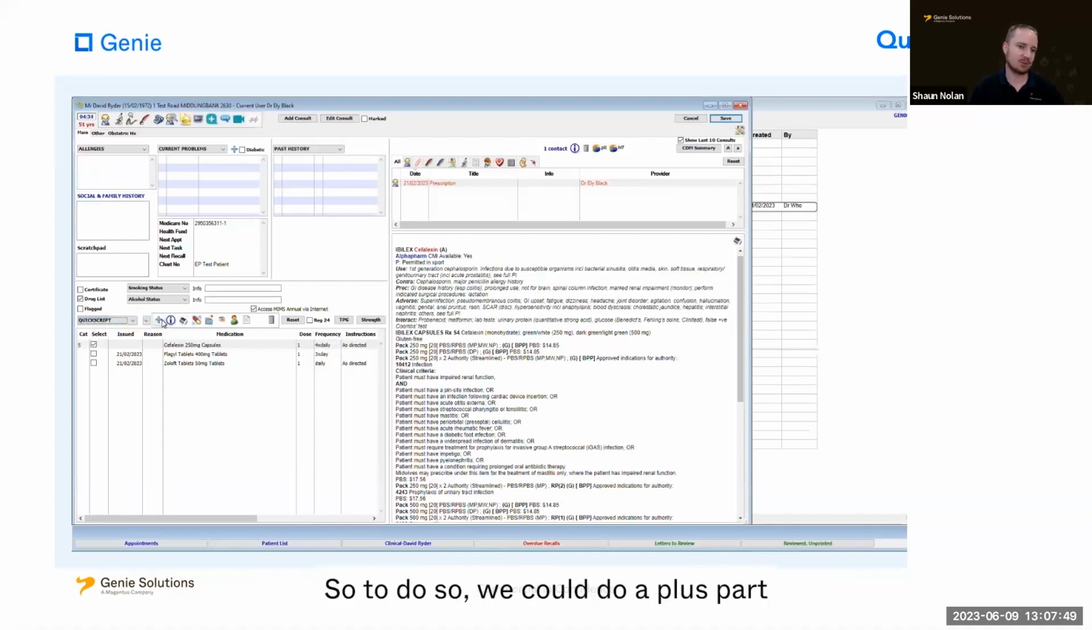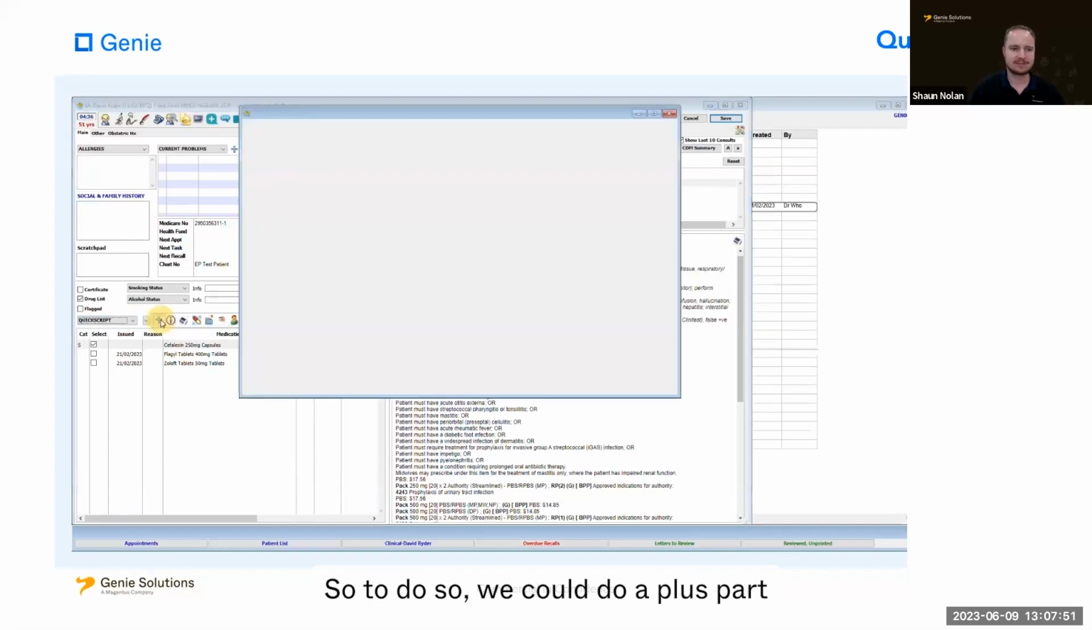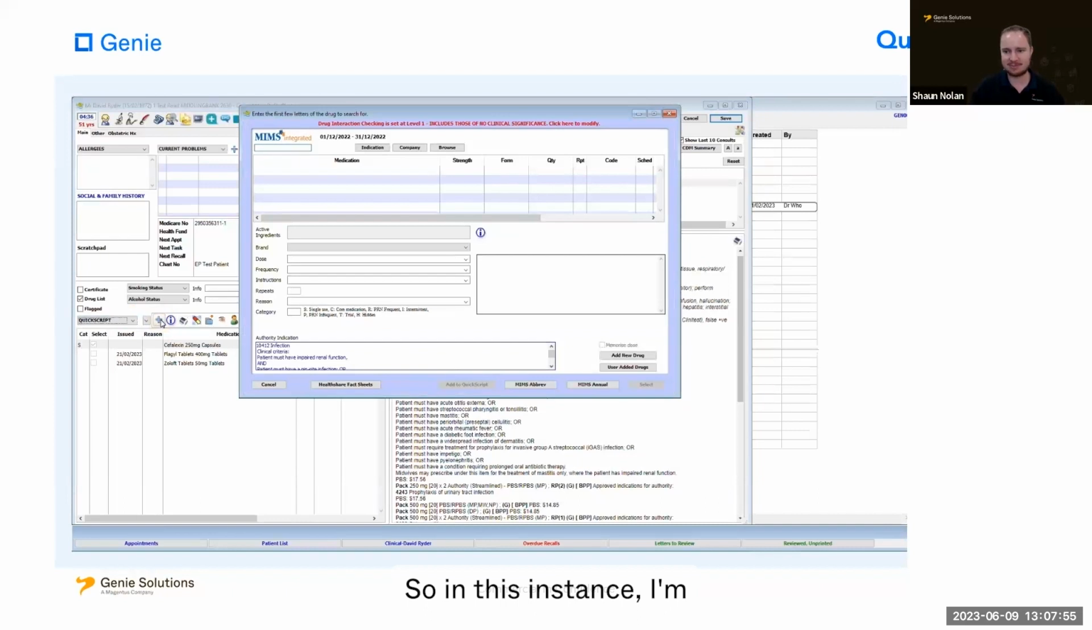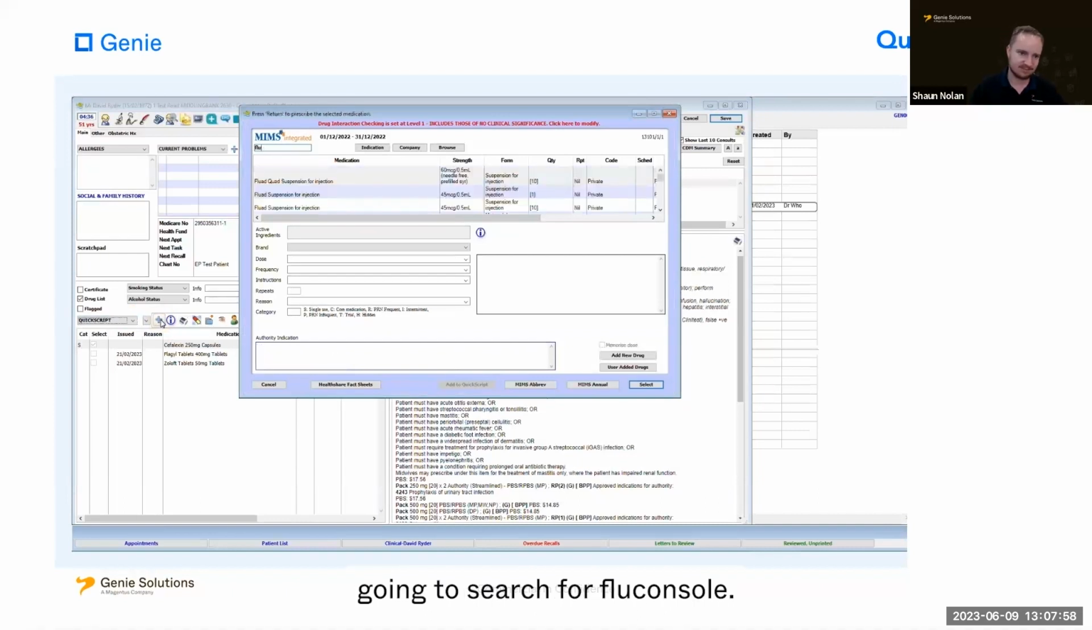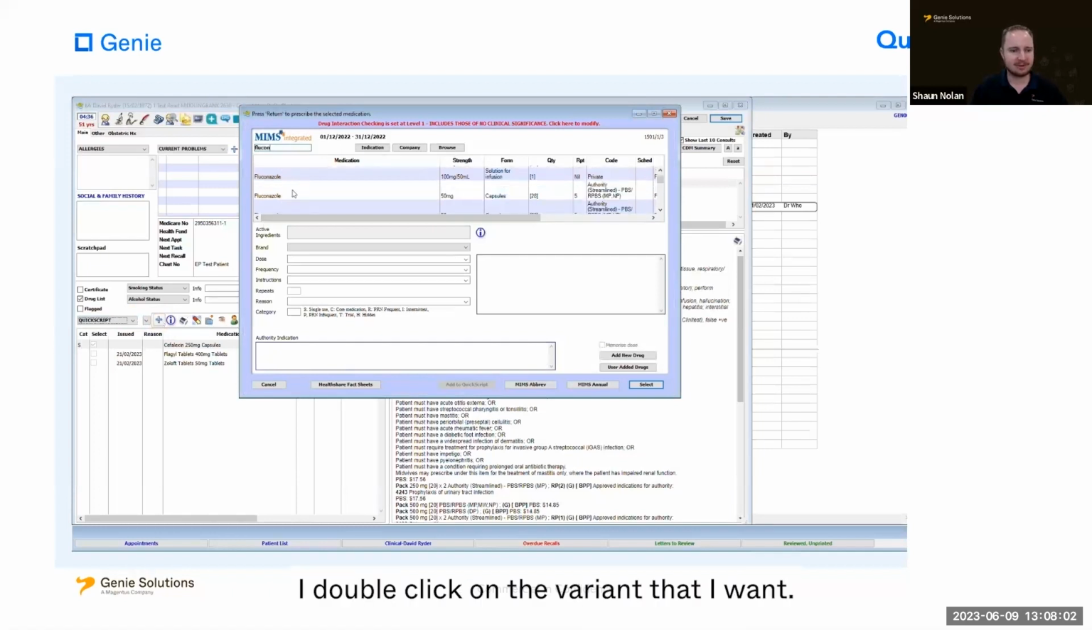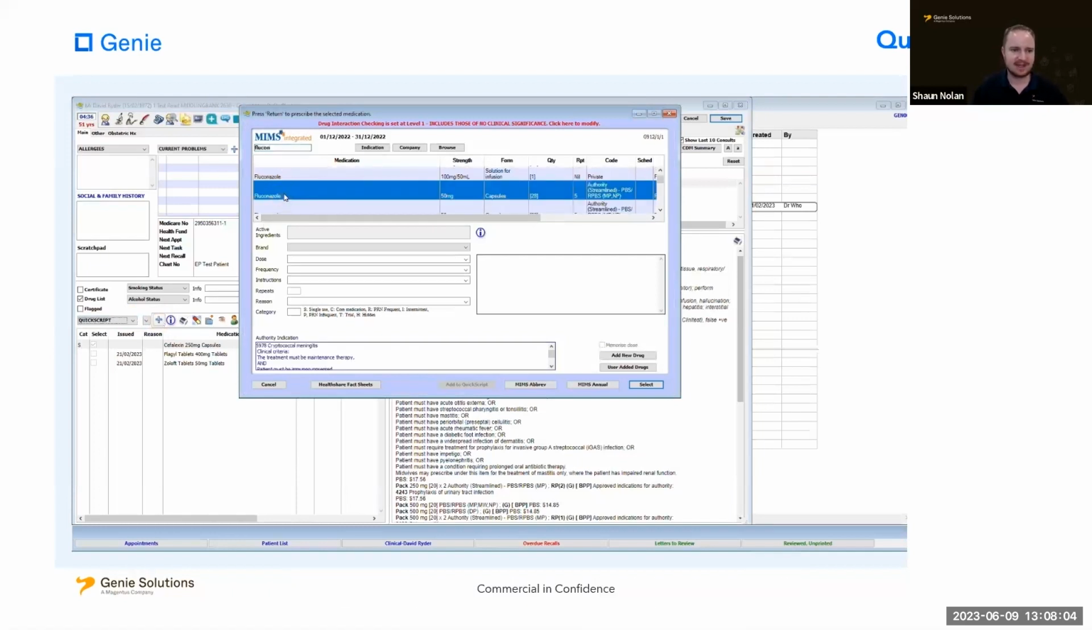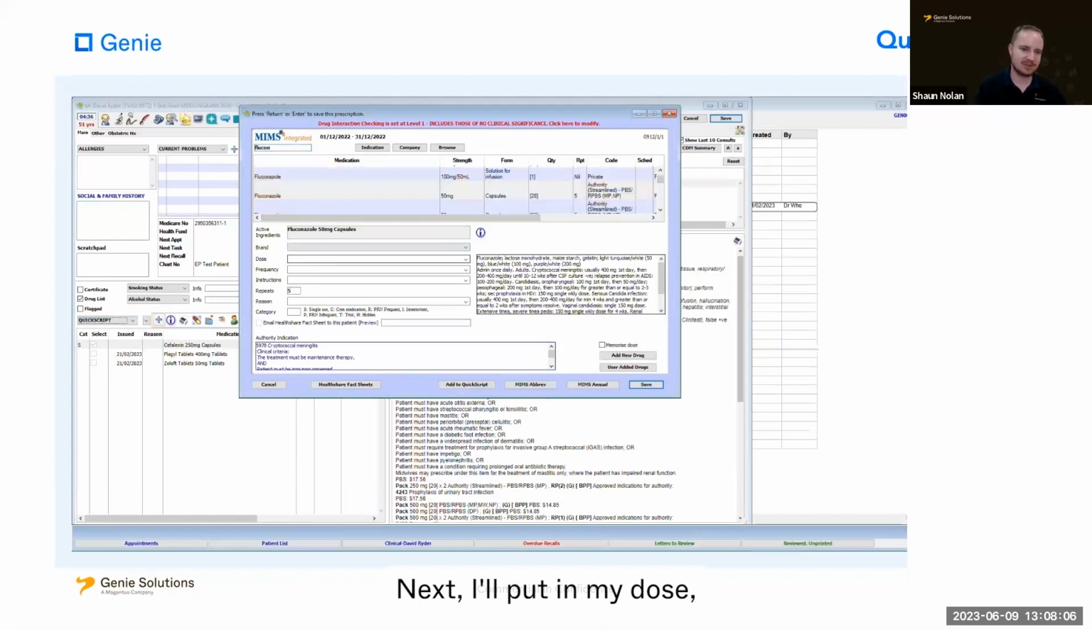So to do so, we click the plus button. And we're going to now search for the quick script we wish to create. So in this instance, I'm going to search for fluconazole. I double click on the variant that I want. Next, I put in my dose, my frequency, and any relevant instructions. Next, I click the Add to Quick Script button at the bottom. There is no prompt and it looks like nothing has happened.